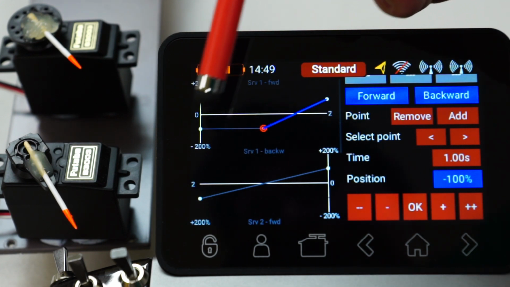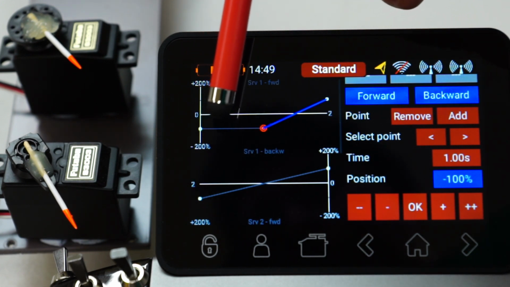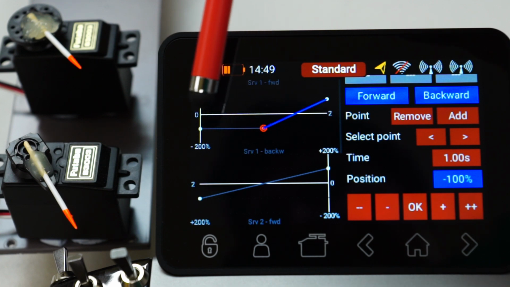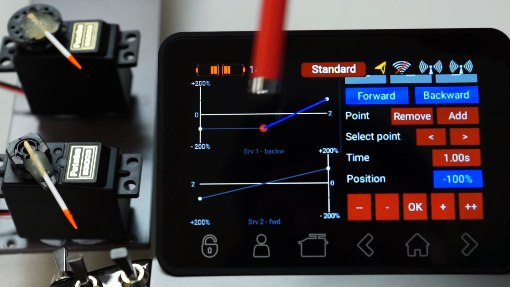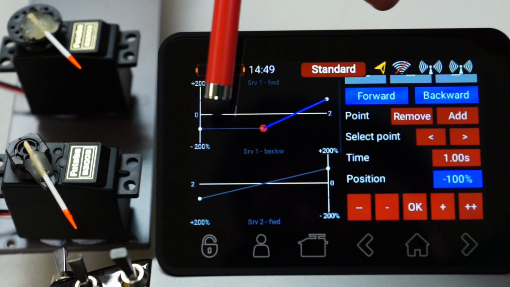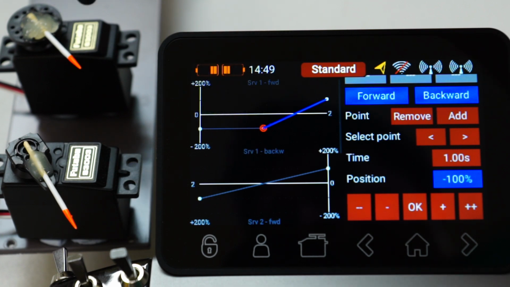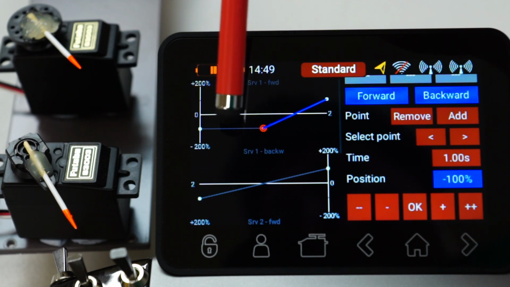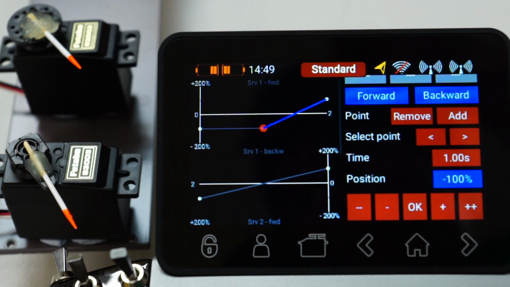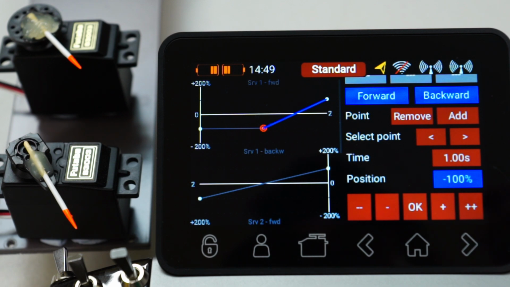Now, this is the delay. So basically, during this time frame here, servo 1 is not doing anything. So the cursor will move along here. During that time, this guy's moving, servo 2. However, servo 1 won't do anything. It'll be stuck at minus 100% for that time frame.